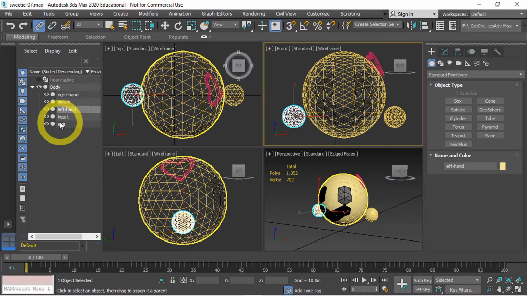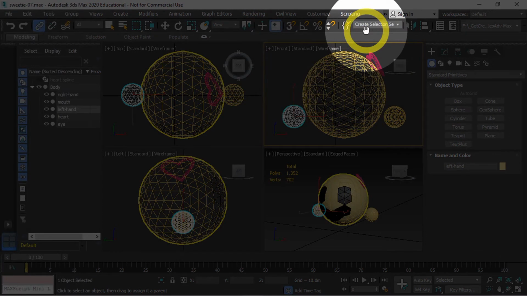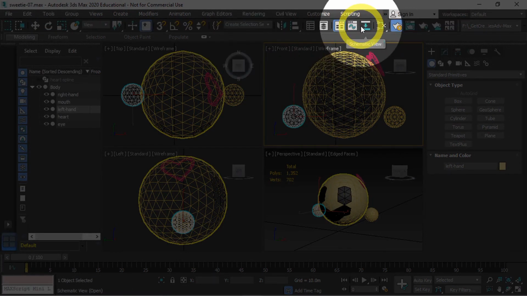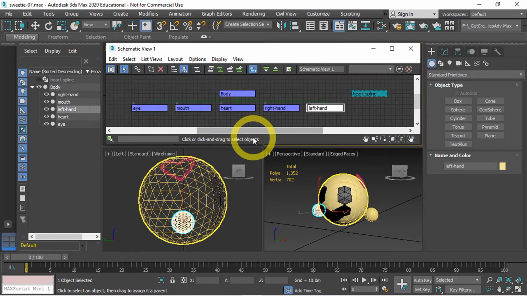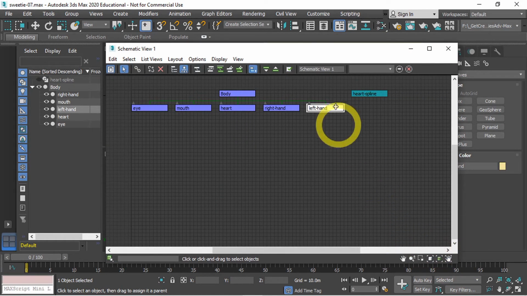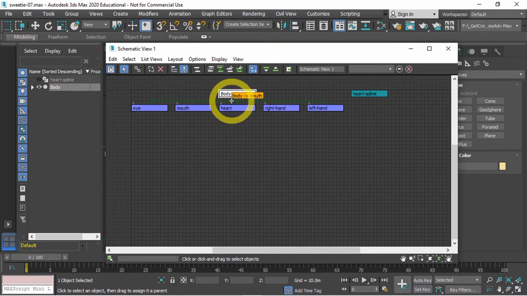But we can manipulate this a little further, or we can at least see the hierarchy of how things are linked by going to our schematic view. So up on the top toolbar here, I'm going to keep panning over until I get to schematic view. And what this does is it shows me all my objects and how they're linked to each other. So I do have a little heart spline that I used to create the hair heart. So that's being ignored right now. But I have my body, and on my body I have my eye, mouth, heart, right hand, left hand, and they're all connected to the body.